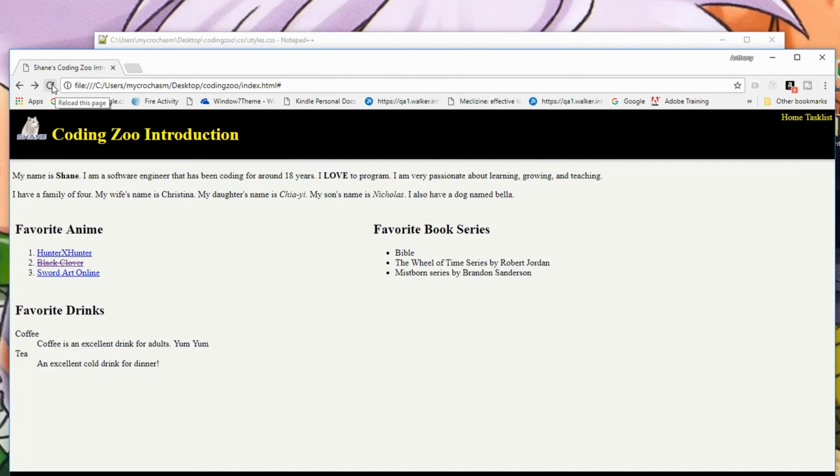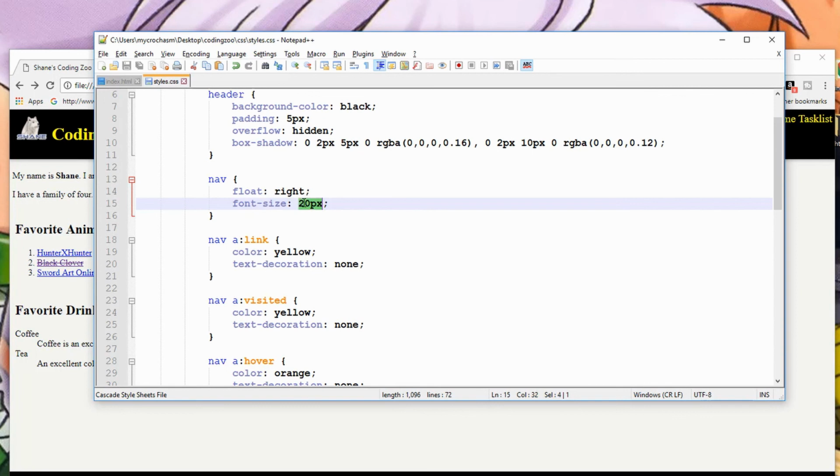Go back to my browser, click Refresh. And now my links are a little bit bigger. Maybe even too big. So I'm going to go back, change that to 18. And there's also not enough space around it. So now I'm going to go down to nav a link underneath text decoration.